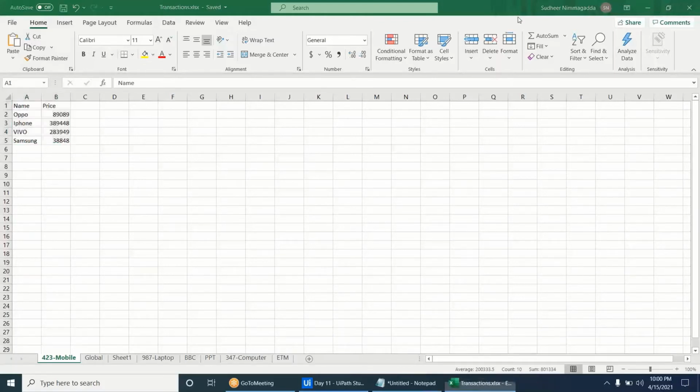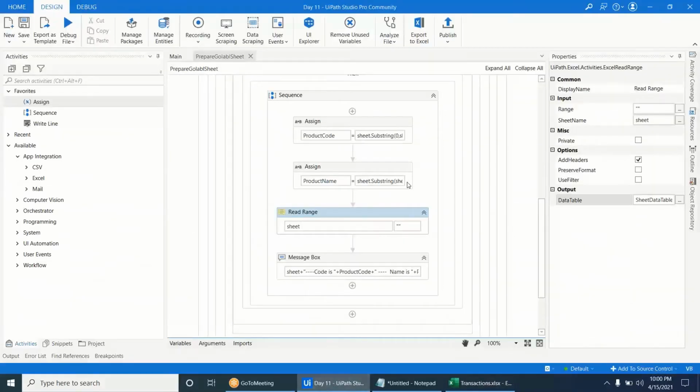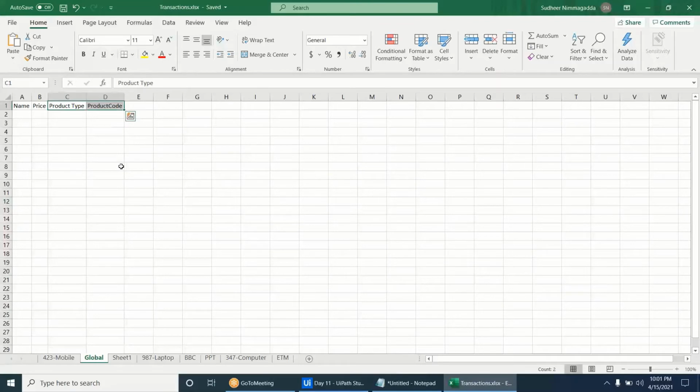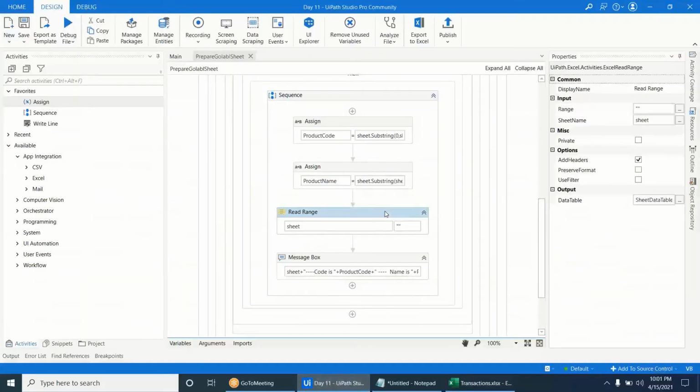Now how many rows are there in this data table? What is the data table name? Sheet DT. How many rows are there? Not how many rows, how many columns? But how many columns are we expecting in output? Check the global. No, it is 4, right? We need these two also. Our output global sheet should have 4. Now this read range output has only 2 columns.